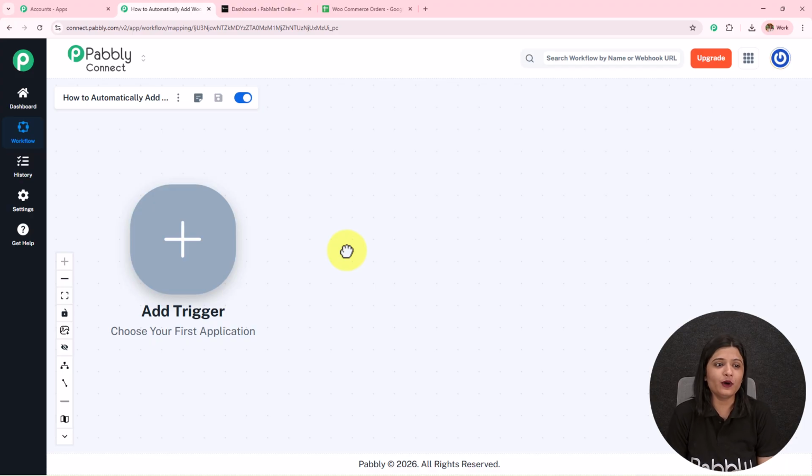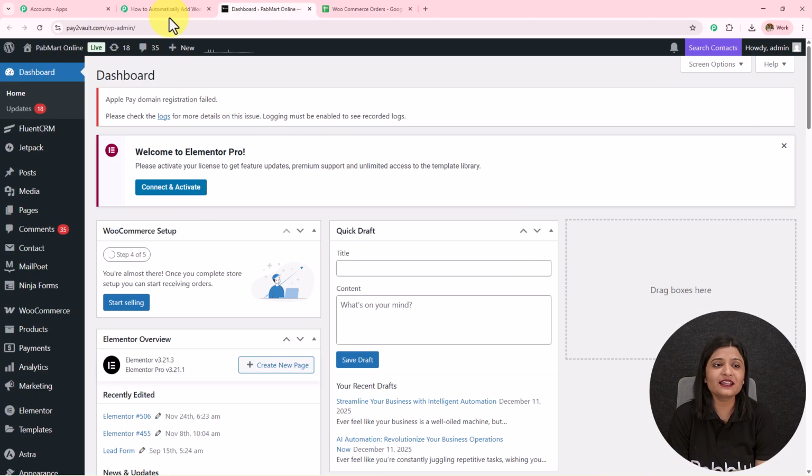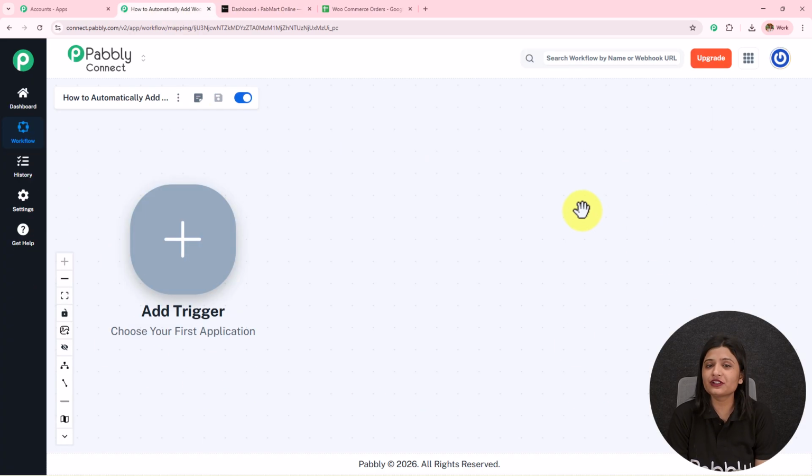Here in this workflow, I want that whenever I receive a new order from my WooCommerce store, the order details are automatically added to my Google Sheets spreadsheet, which means whenever I'm going to receive a new order from my WooCommerce, this complete workflow here will get triggered, because trigger basically activates or triggers any workflow.